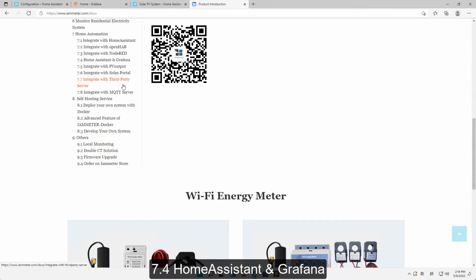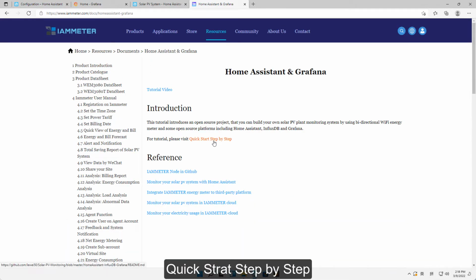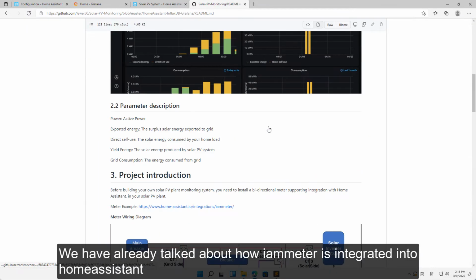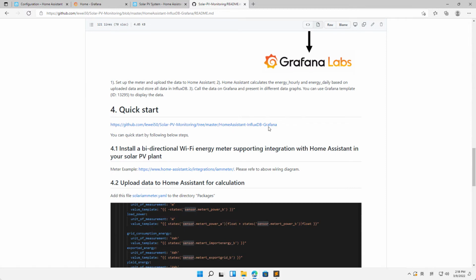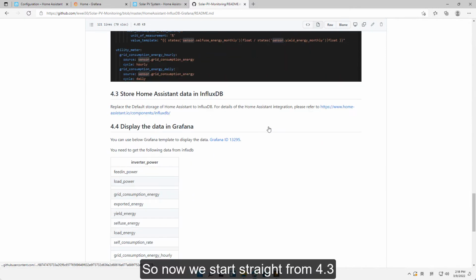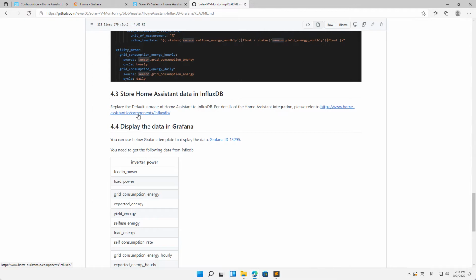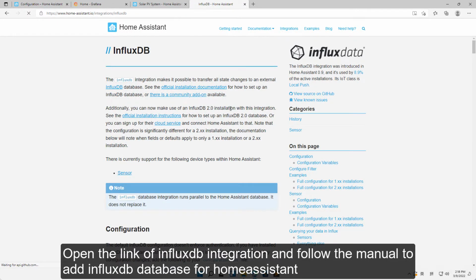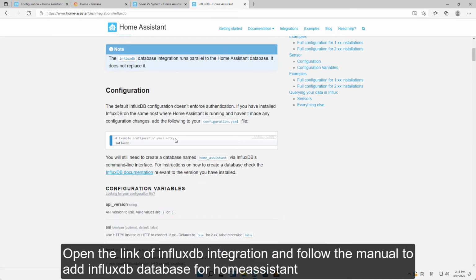Seven points for Home Assistant Grafana. Quick start, step by step. We have already talked about how iMeter is integrated into Home Assistant, so now we start straight from 4.3. Open the link of the InfluxDB integration and follow the manual to add an InfluxDB database for Home Assistant.